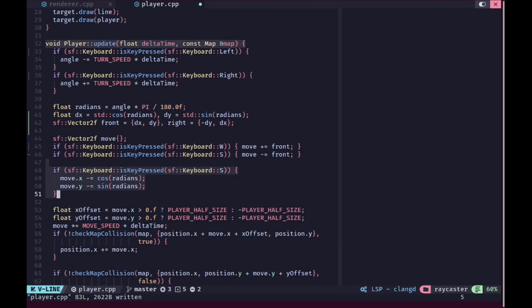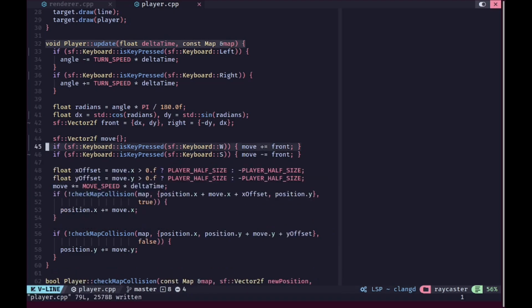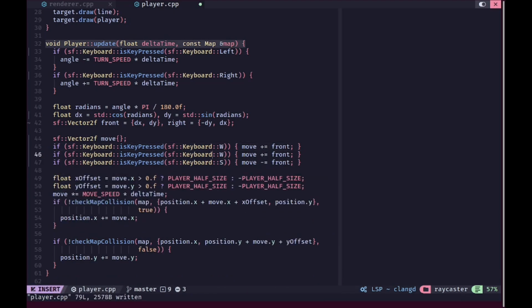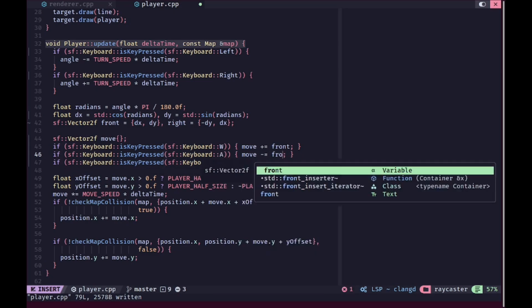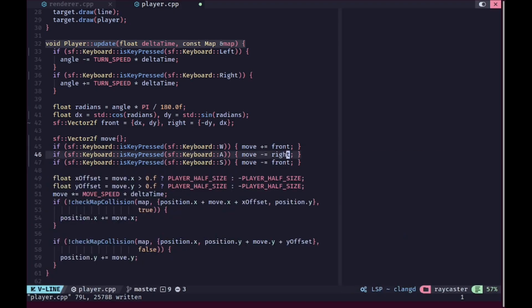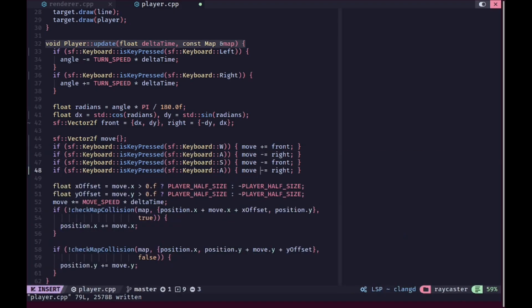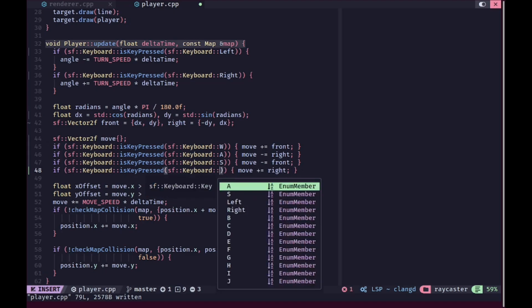We can remove this now, and as you can see, we can add strafing here quite easily as well. So we can just add an A here, which is going to subtract the right vector from it like that, and then we're going to have one here which is going to add the right vector to it, which is going to be the D key.